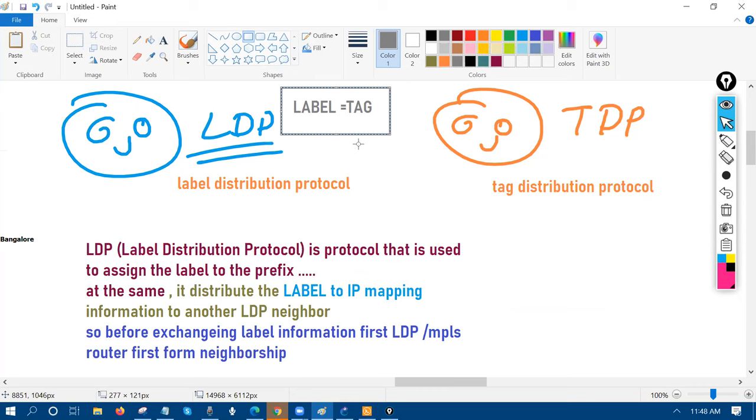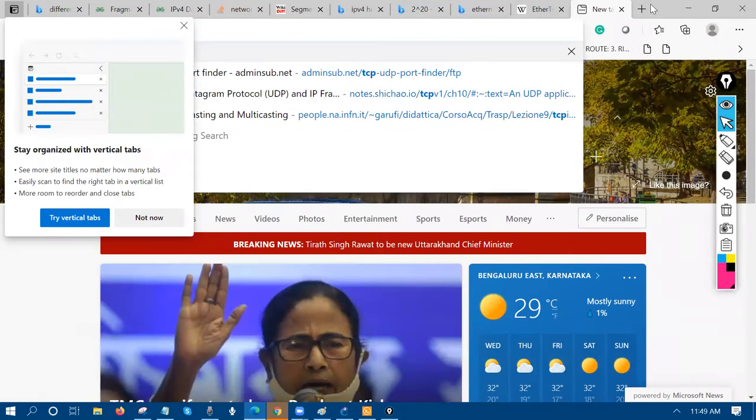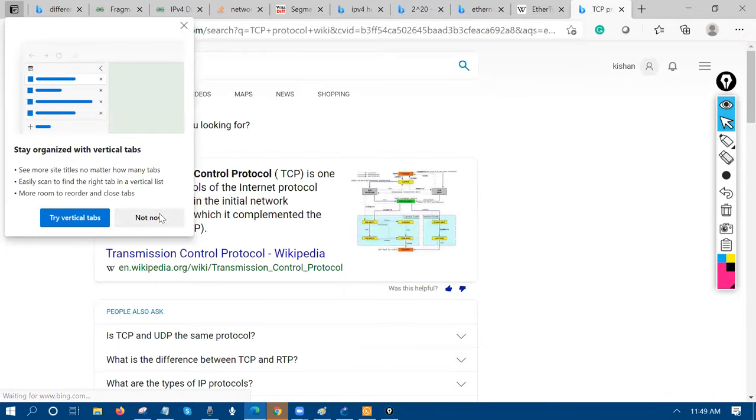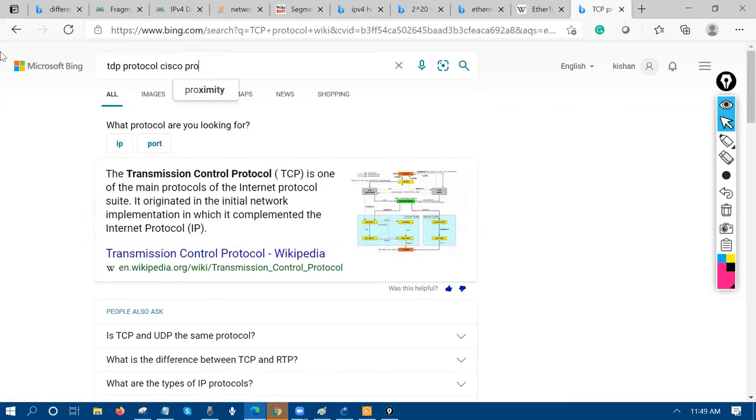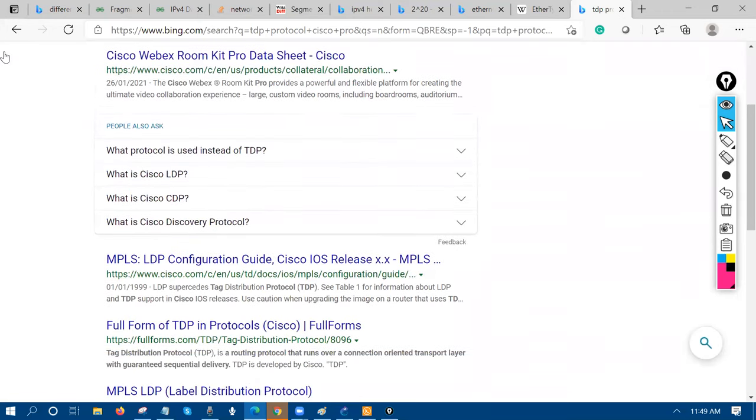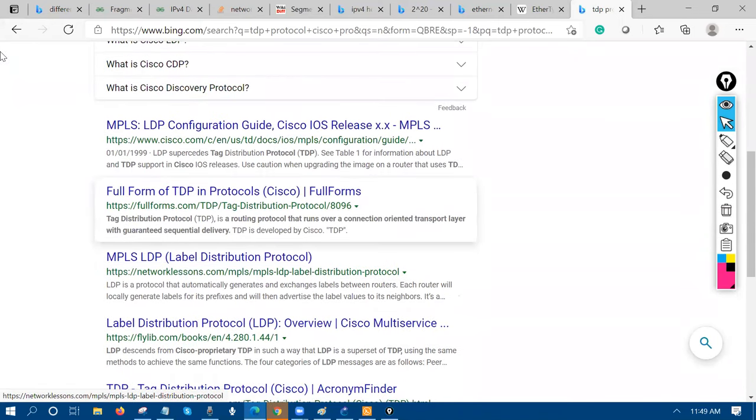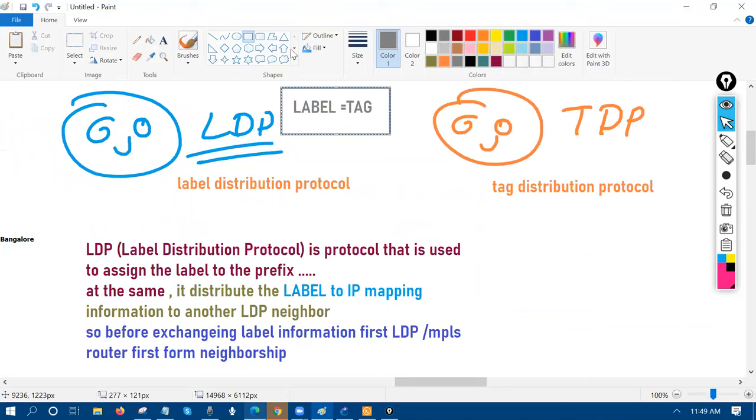So before LDP, TDP was introduced by Cisco. TDP was Cisco provided.